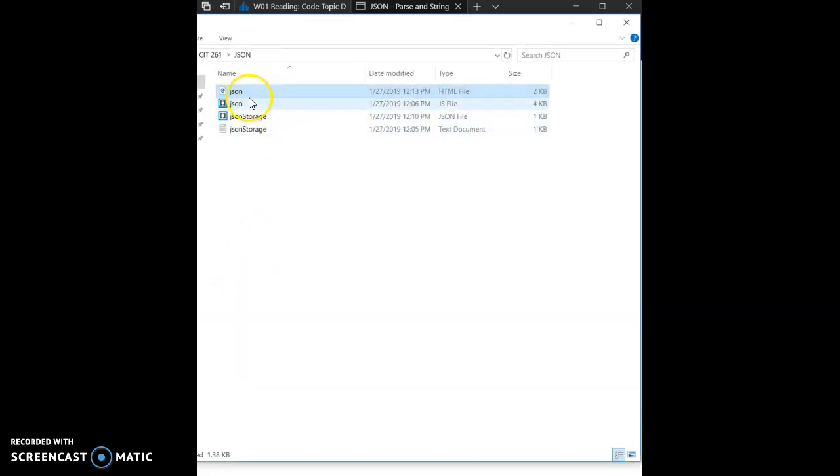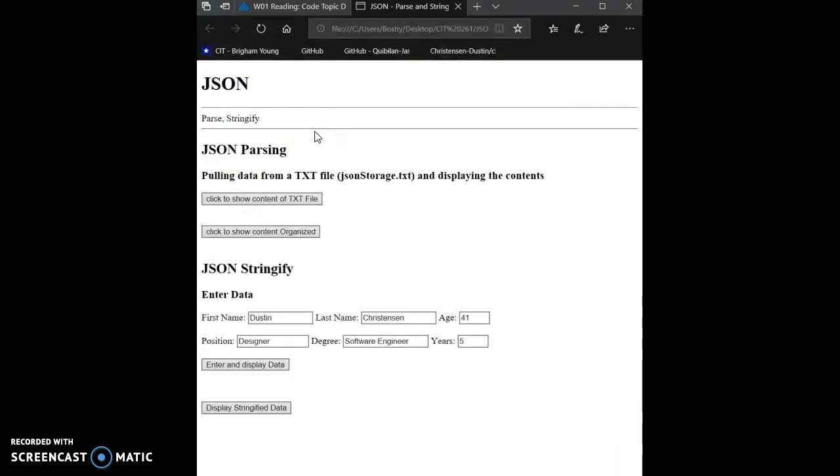So in this folder here, I have my HTML file, my JavaScript file, my JSON file, and a text document. The text document is where I want to pull the data from that I will eventually stringify and parse. So I pull up that HTML file, and this is the web page that's displayed.